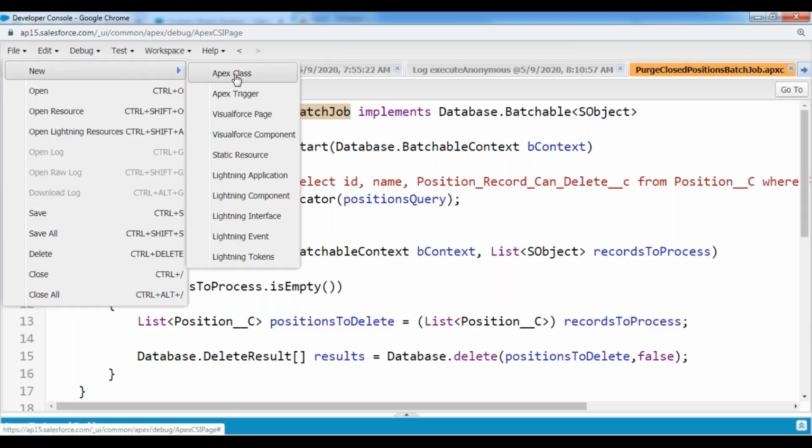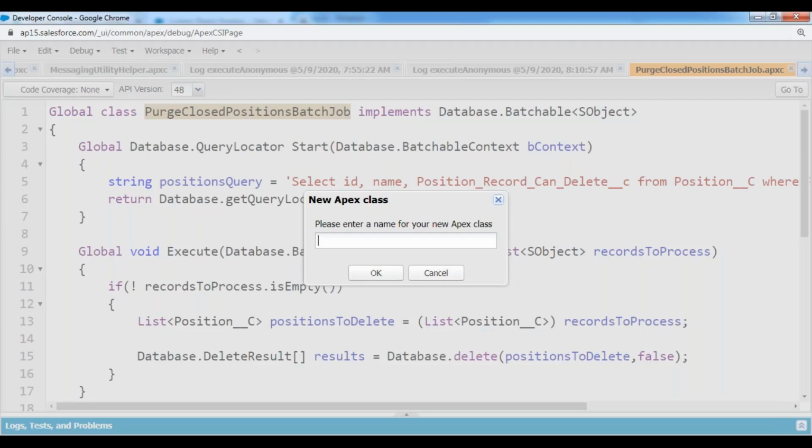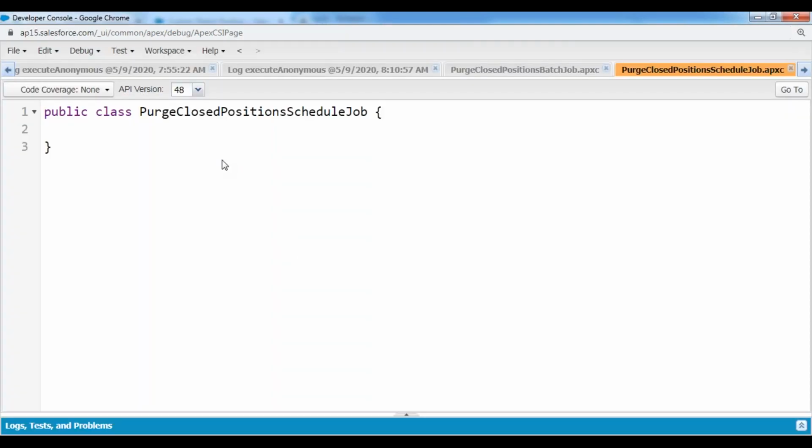I'm preparing one separate class. I'm indicating the name as purge closed positions schedule job. This is the class name which I'm providing over here because in order to schedule the batch job, I'm preparing the schedule class. We have to prepare this scheduling class and make that class global.